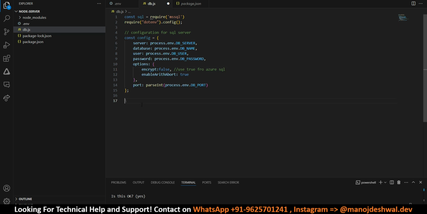So we are done with our config. Now we have to create a pool, just to create our connection pool with the database and to export it so that we can use our connection in our upcoming APIs. All right. So here, let me also give a comment: create a connection pool, export it as a promise. All right.